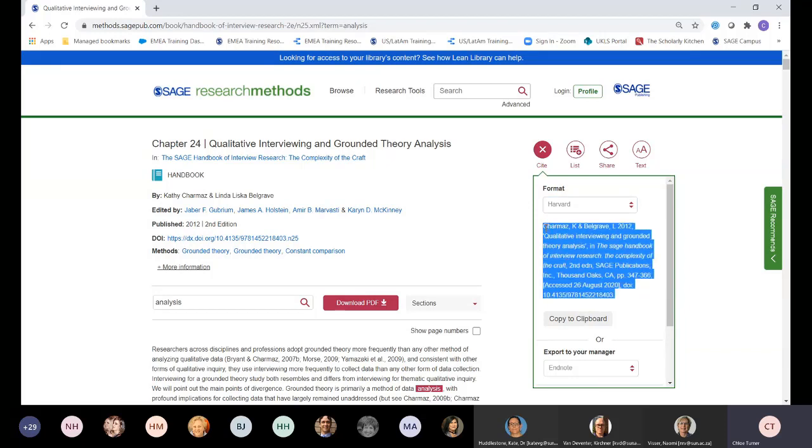So you can then just really easily copy and paste that into the reference list of your essay or assignment, and that will give you the key building blocks that you would need to get started with your Harvard reference.